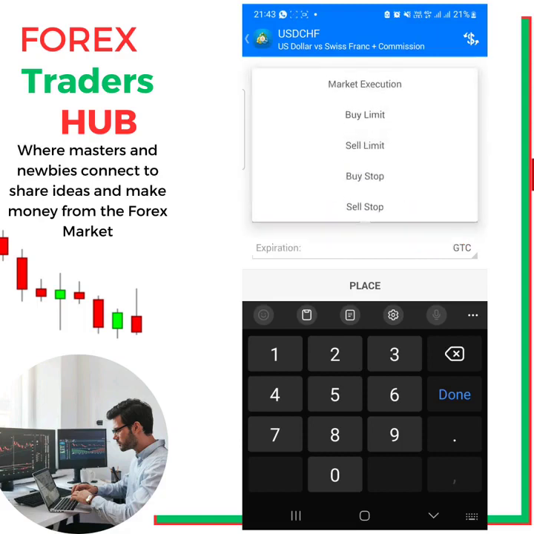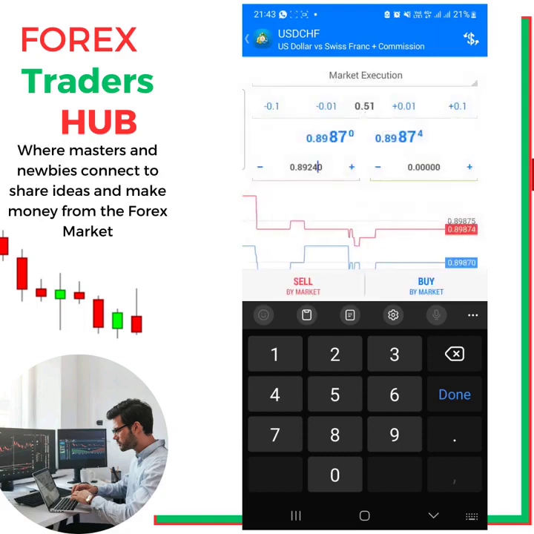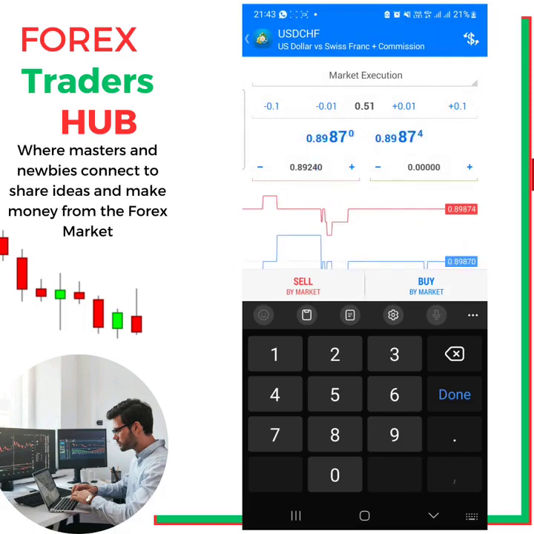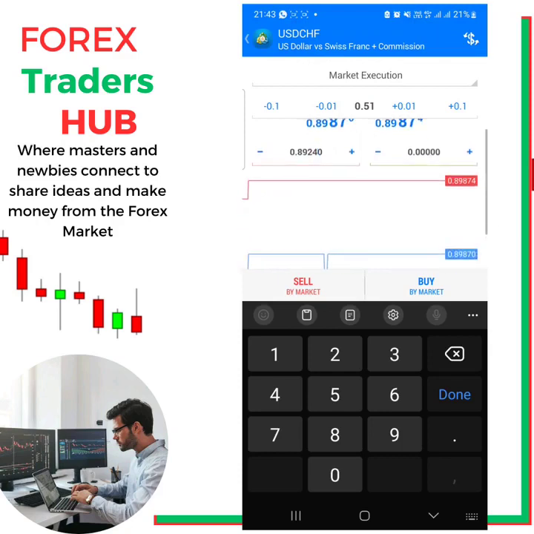Now, if you're using a market order, as you've seen, or a market execution, you do not have an entry price, because automatically by default it will enter at the current market price, but you can still set your stop loss and your take profit. All right.